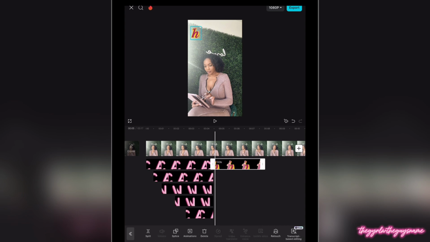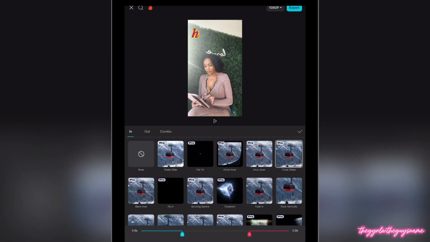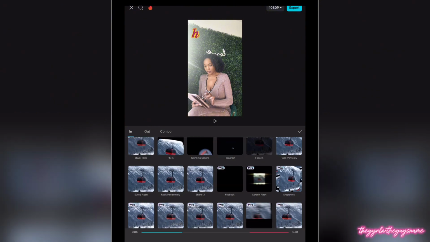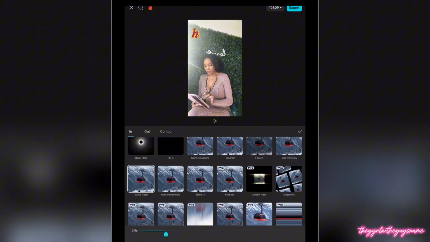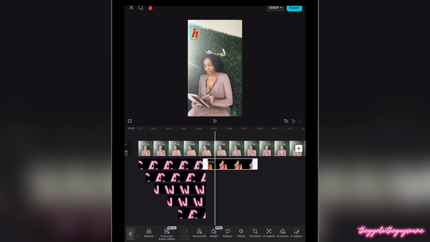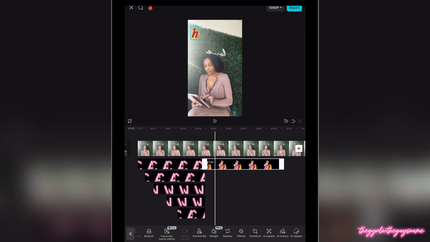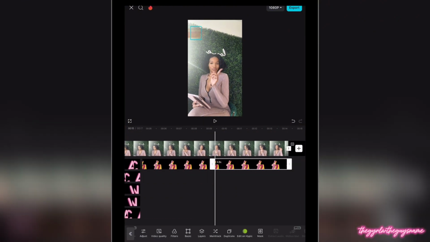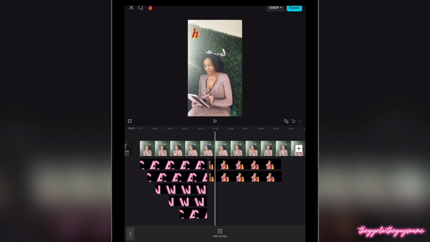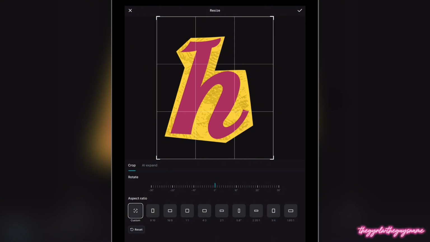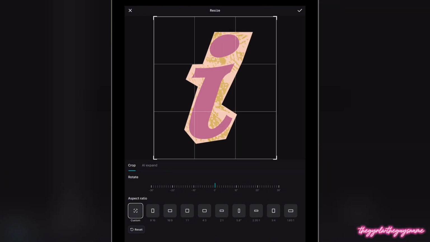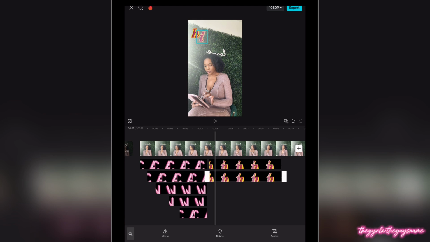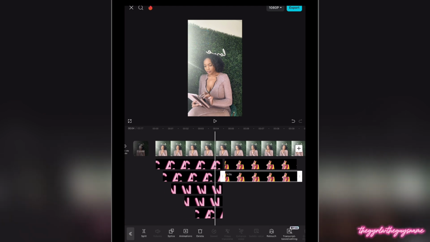Now we're going to highlight. We are going to add an animation. We're going to be under in because we want this to come in with this animation. Now I'm going to swipe over, go to duplicate, bring this down, click this clip, swipe over to transform, resize, reset, so it goes back to the original, and then crop where you just have the I. And literally, you guys, again, you just repeat until you have your entire words.